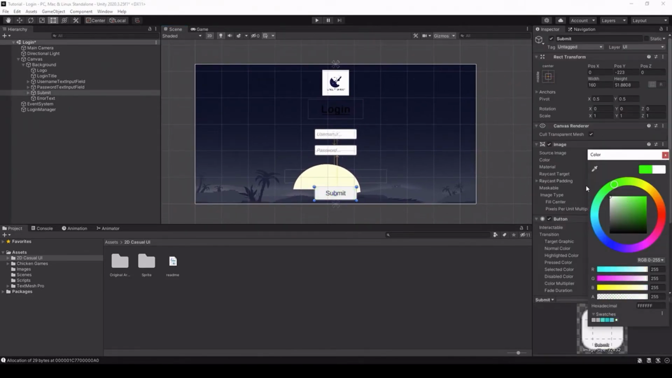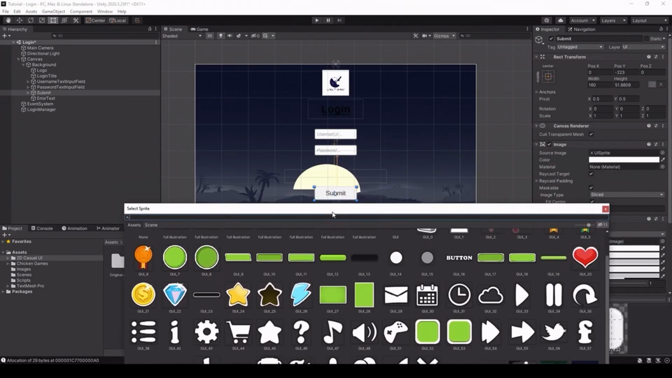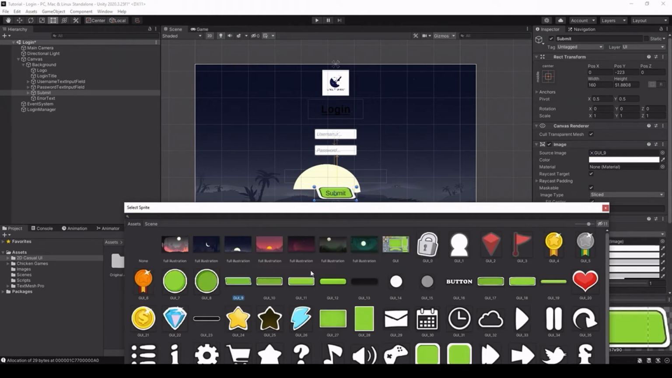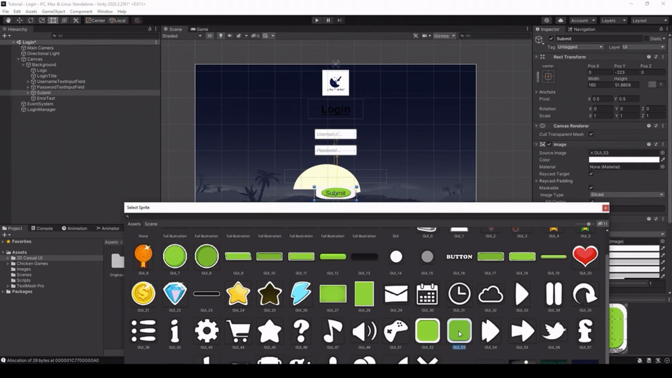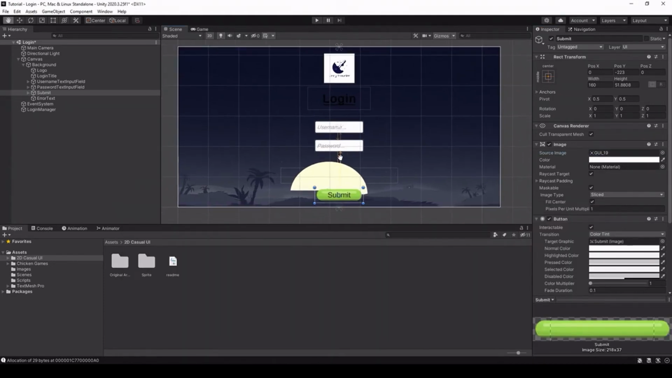So again, I'm going to set this back to white while I'm selecting a new button look. Here's some of the buttons that we have, some of the options we have. I think our best option is either this one. That one is also pretty good. Let's try. I like this one. Let's try this one.